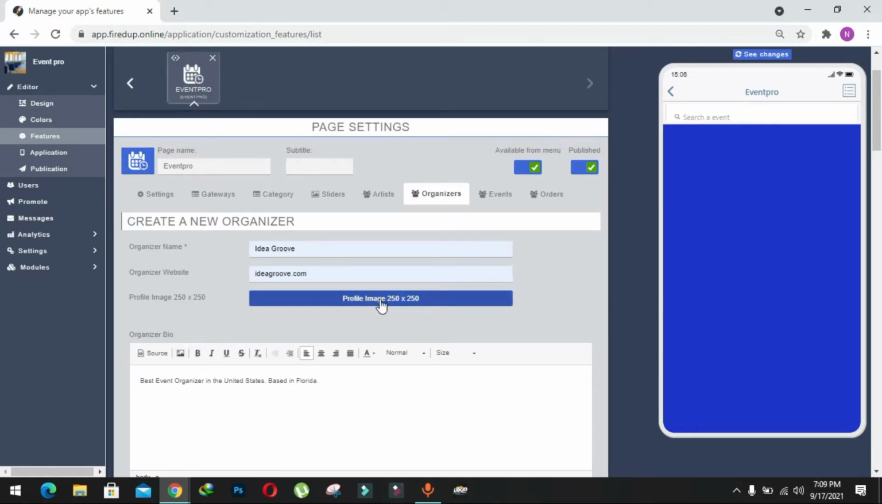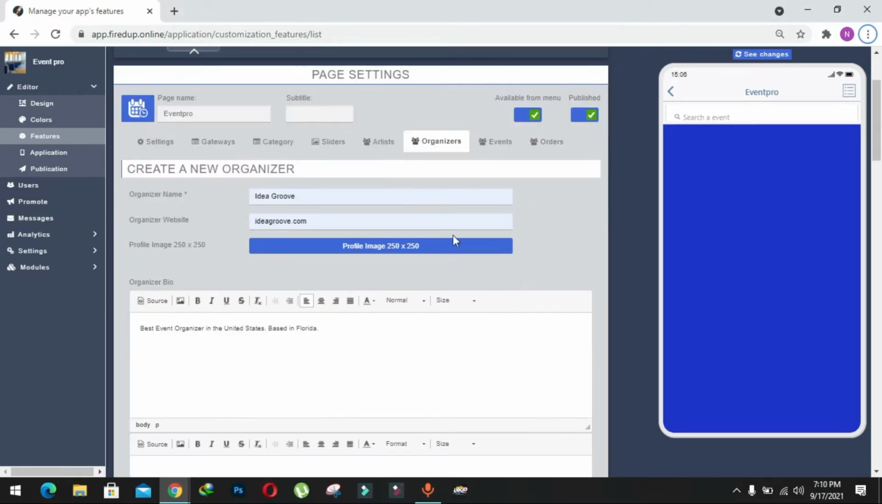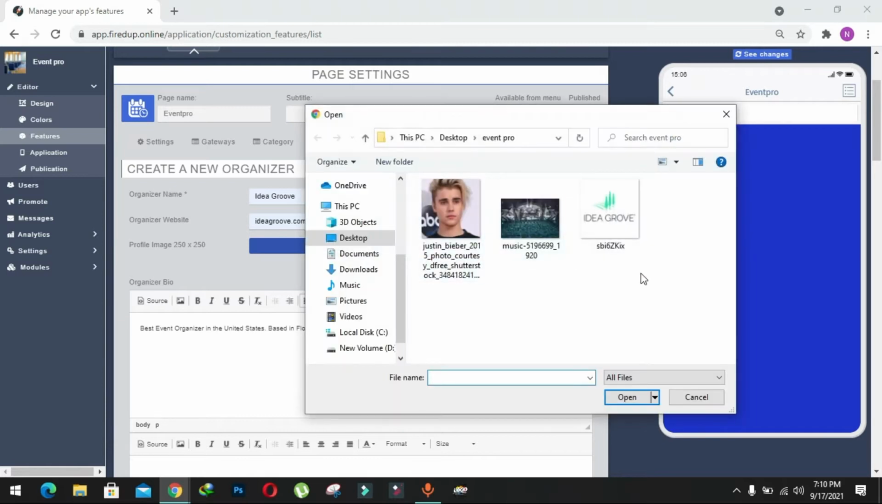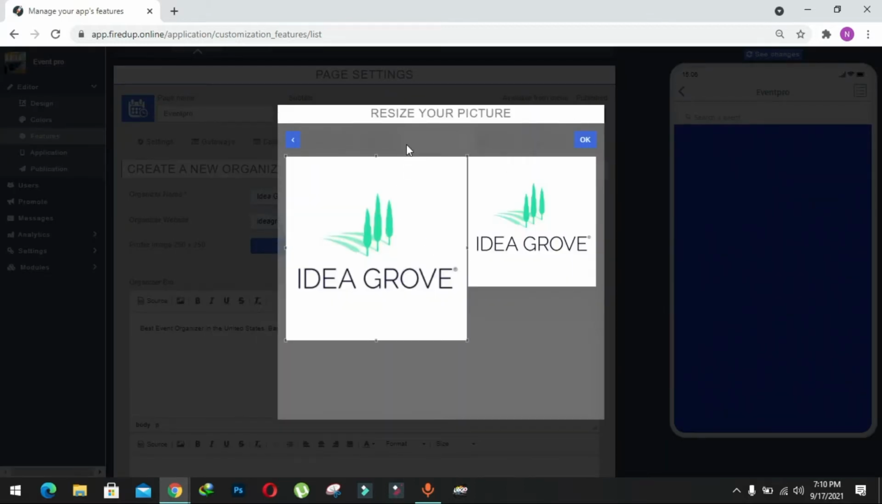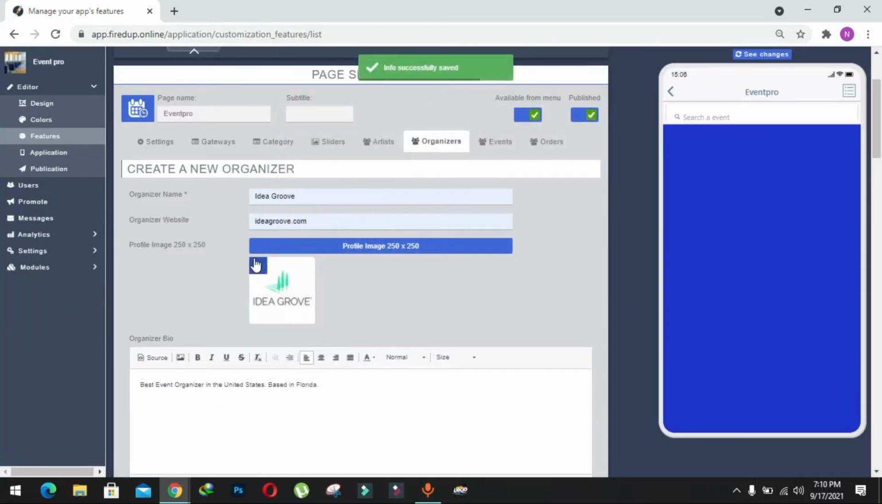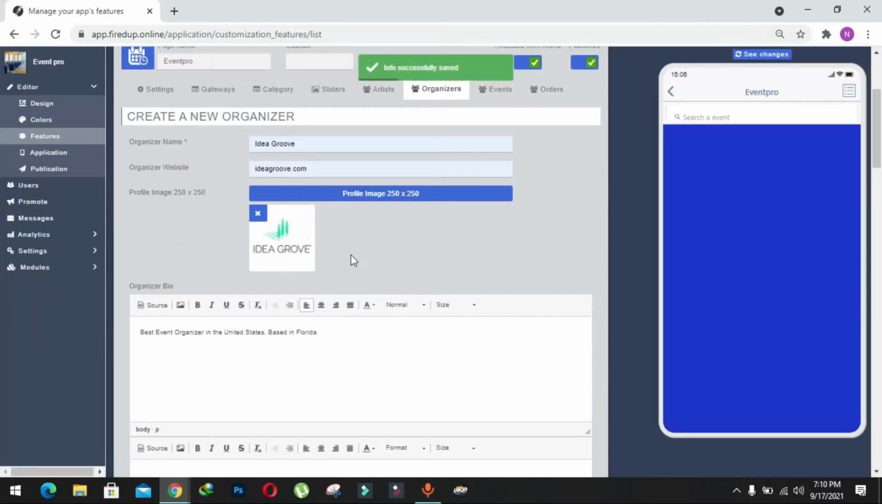Here you can also add a profile image of that organizer. Now I will click on this profile image to add an image of that organizer. Here I will select the Idea Group profile image. I will click on it and as you can see, it has been uploaded. Now I have to resize the picture. I will click on the OK button to add this profile image. As you can see, the profile image has been added.